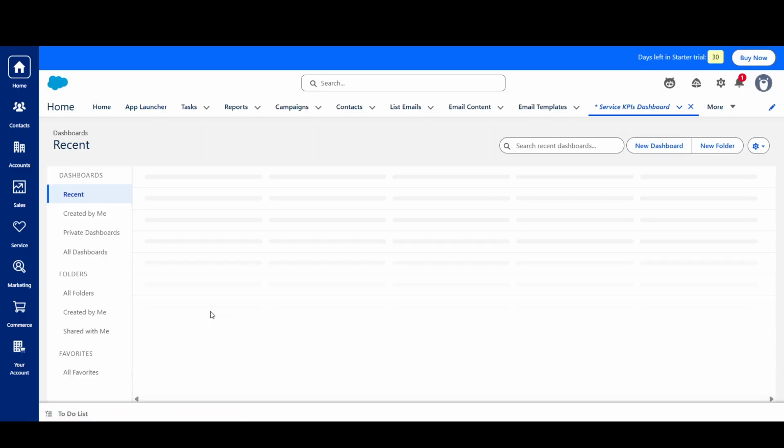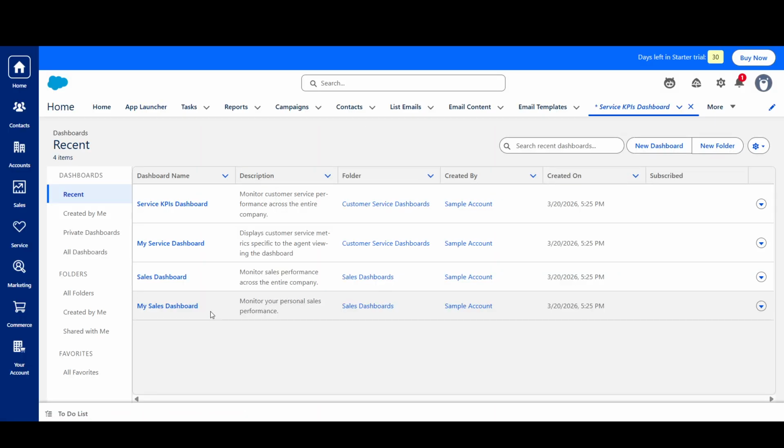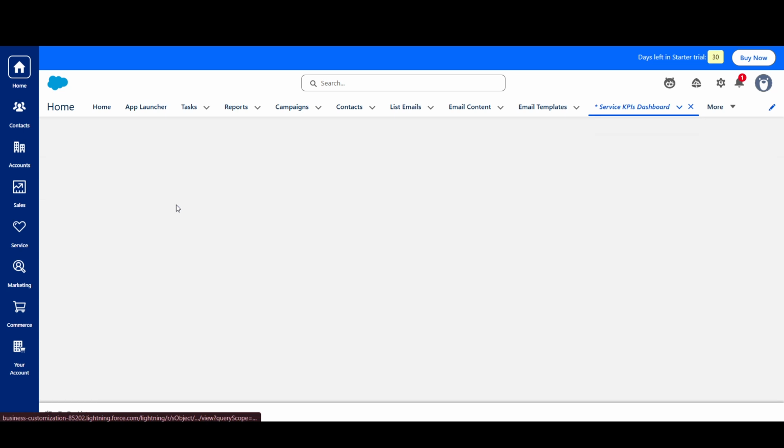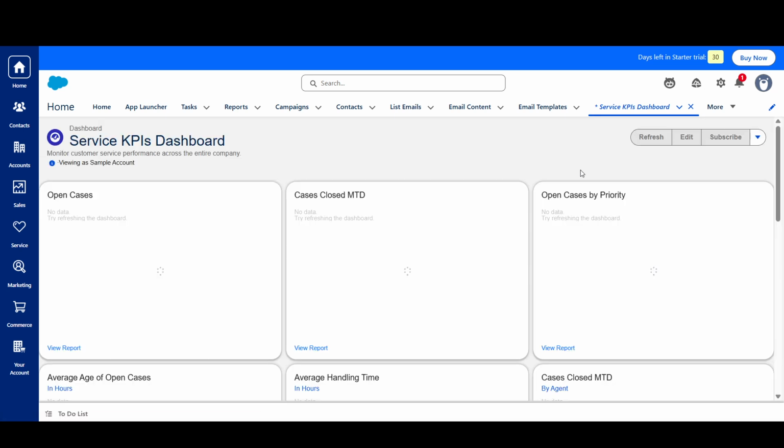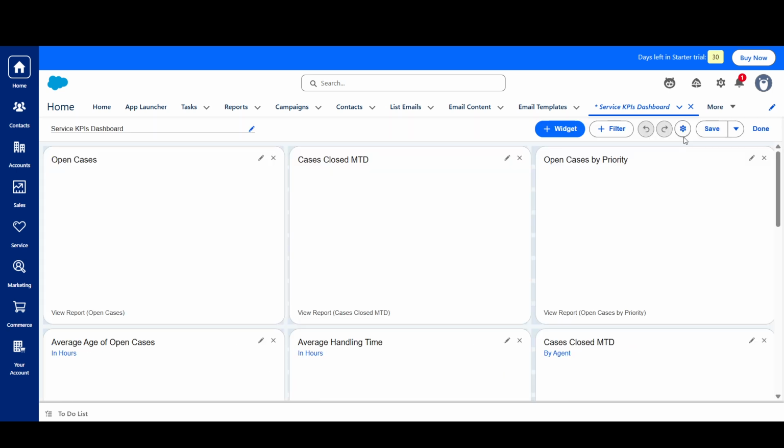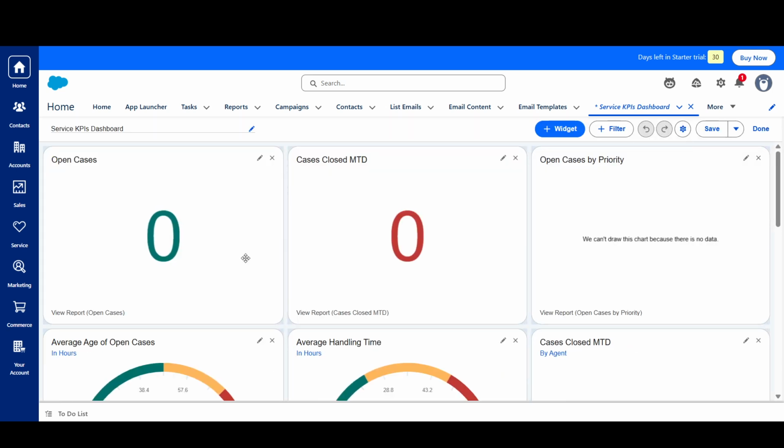Open the Service KPIs dashboard. Once it loads, switch into Edit mode by clicking Edit in the top right. Editing lets you add, modify, or remove dashboard-level filters that control which records drive the charts and metrics your users see. Now we'll add the first filter.